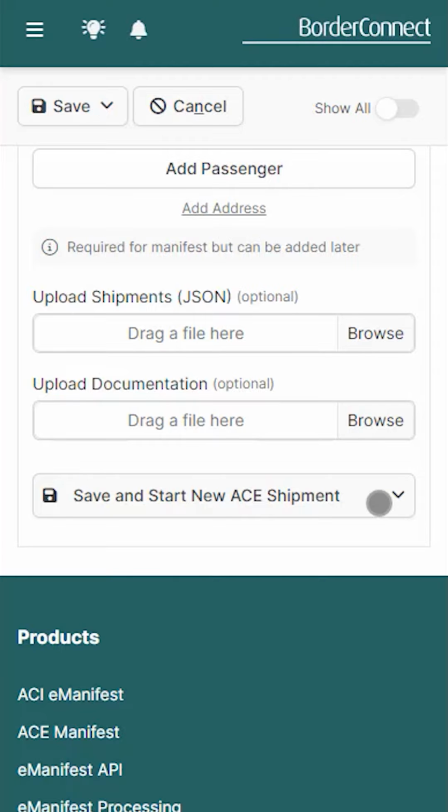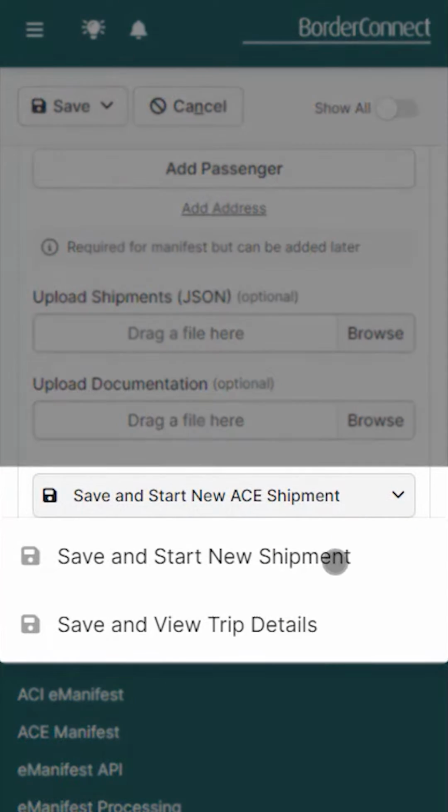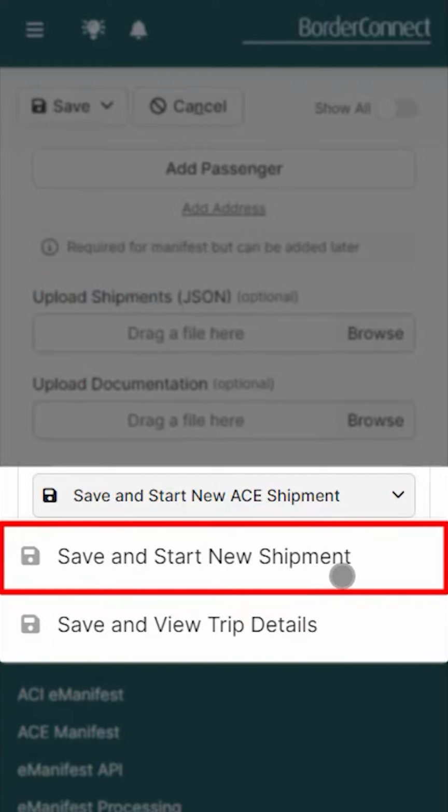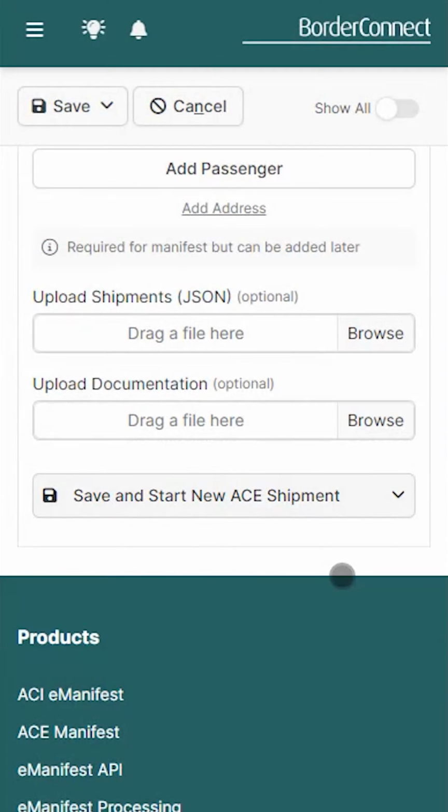So go to the bottom and tap Save and Start New AC Shipment, and select Save and Start New Shipment. And to learn how to enter trip information on an AC manifest with a mobile device, click the link at the top of the video now.